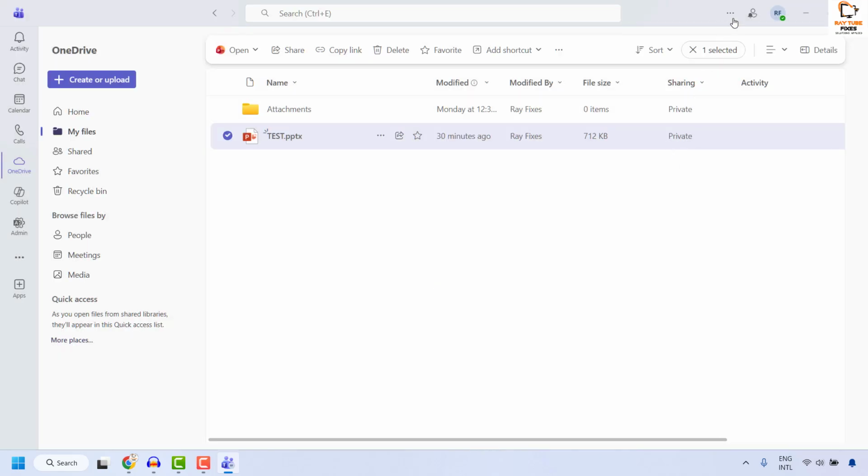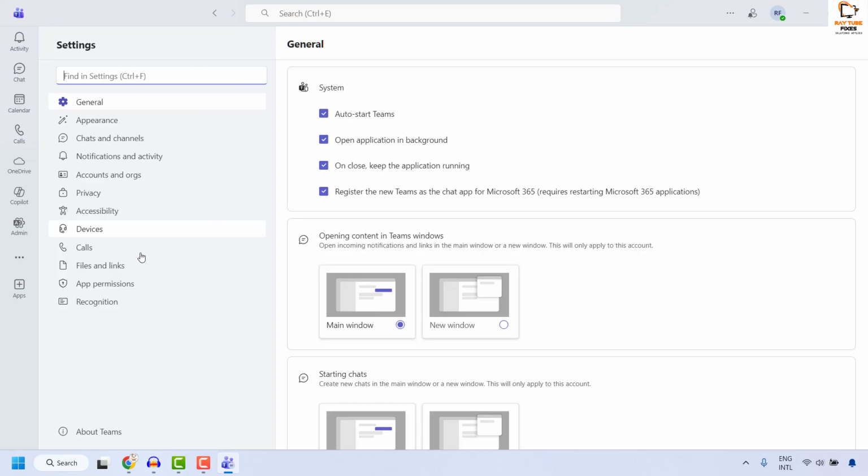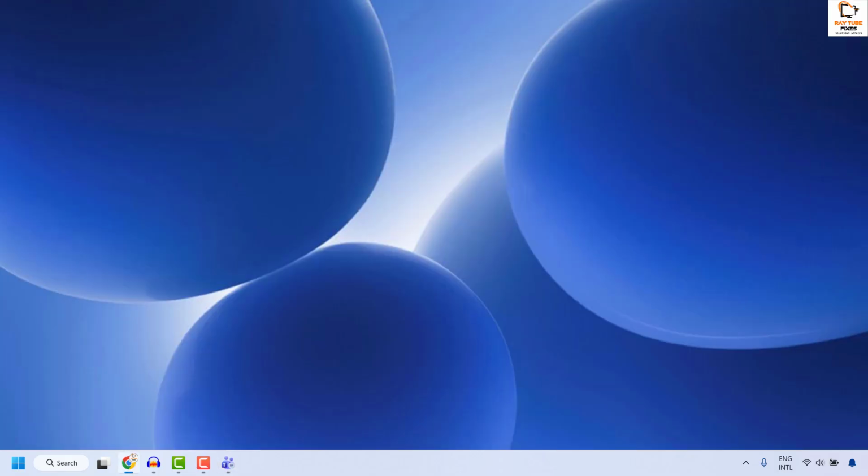Other way to do it is you can go to the settings, click on the settings, and then under files and links, you have an option to change always open the Word, PowerPoint and Excel files to open in the desktop. So when you do this, irrespective of what files you're opening, that is Word, PowerPoint or Excel in your Teams, it would open in the desktop app. Once this is done, you can also verify and apply these settings globally by opening the individual app.